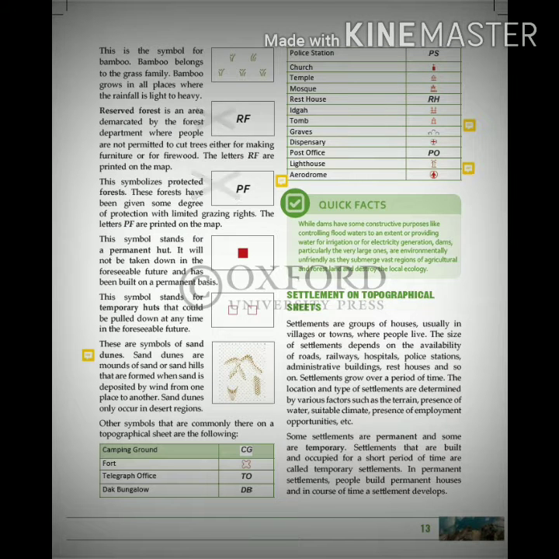RF and PF. RF means reserve forest and PF means protected forest. We will learn what is the basic difference between this RF and PF. RF is a forest in an area demarcated by the forest department where people are not permitted to cut the trees either for making furniture or for firewood. The letters RF are printed on the map, which shows that this forest is under government official control, and without permission no one can enter that forest and cut anything out of it.